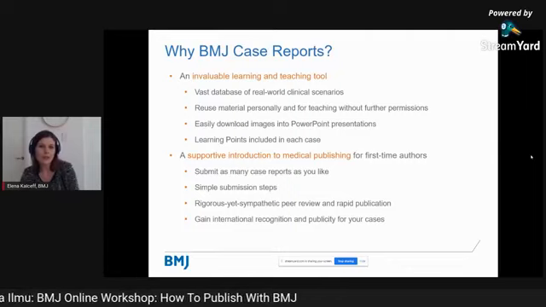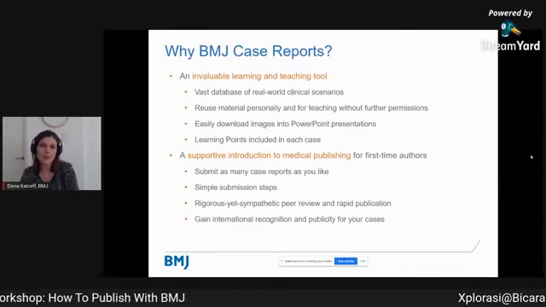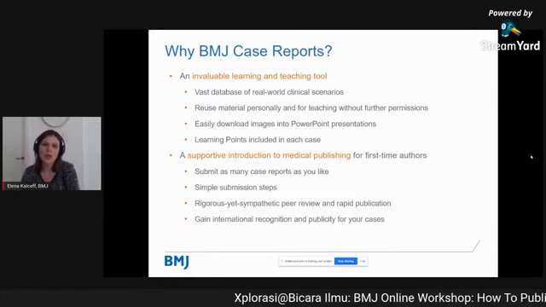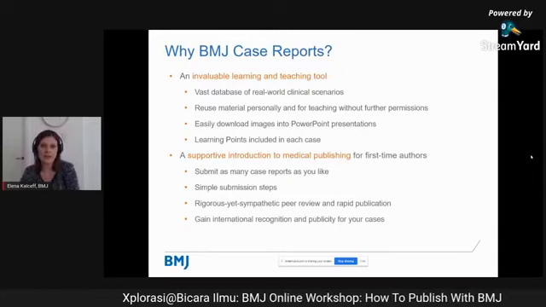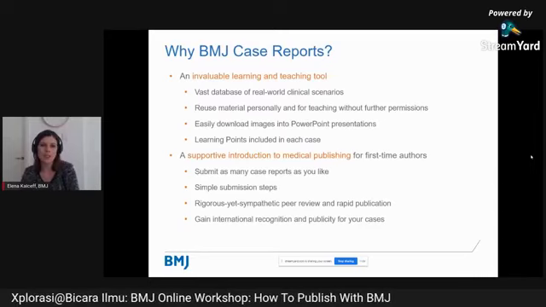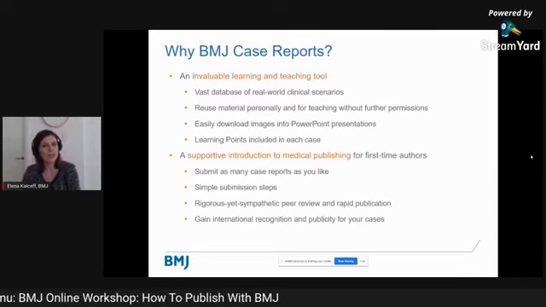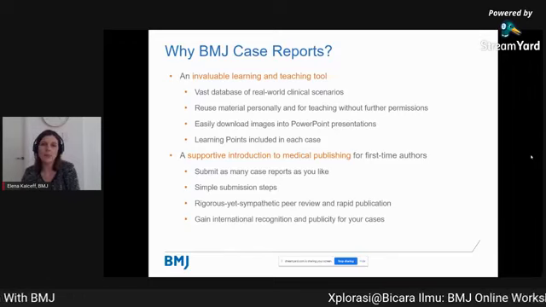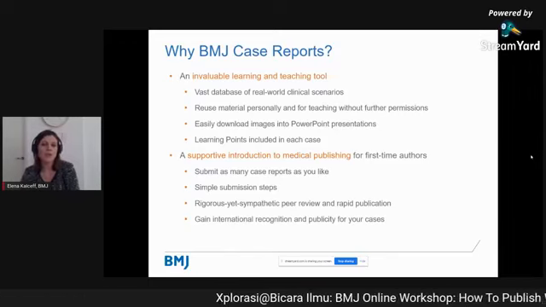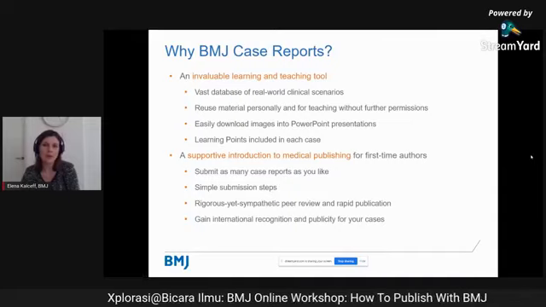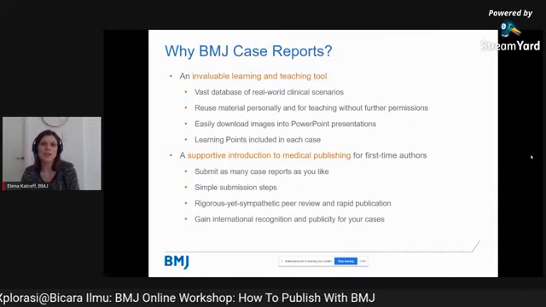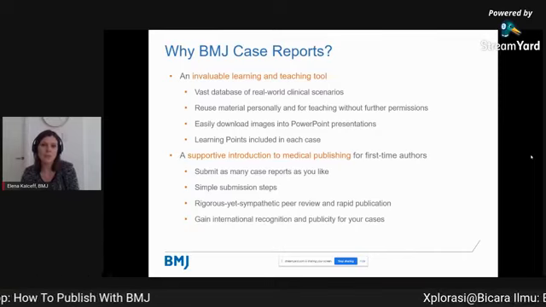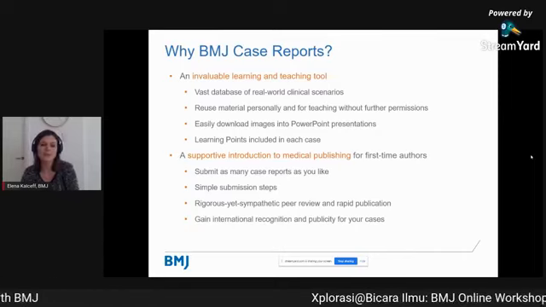Using the UKM Fellowship Code, you can submit as many case reports as you like. We have very simple submission steps that you can follow and a lot of guides and templates available to you to help you get published. Our editorial team, who are based in London, are very supportive of our authors, and they will provide advice to you after you've submitted and lots of feedback on your paper to get you published. So it's a sympathetic peer review process, and as I said, you will be published within a matter of months.